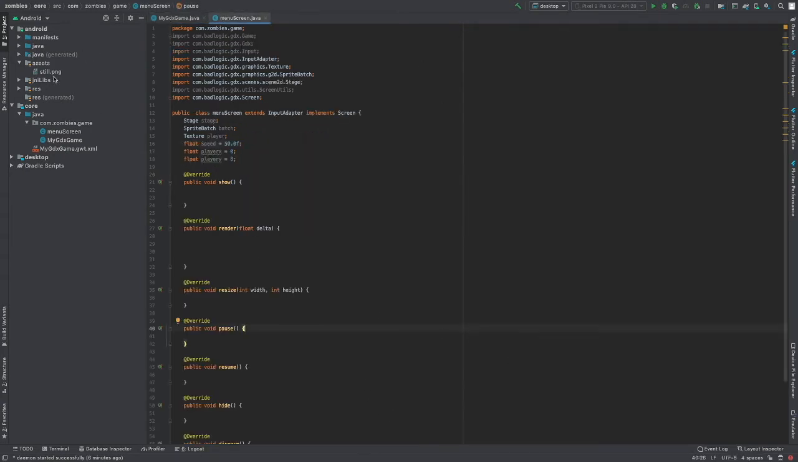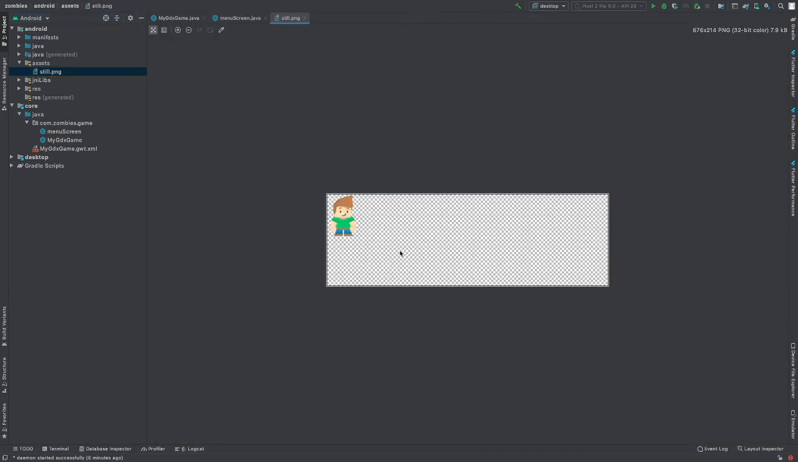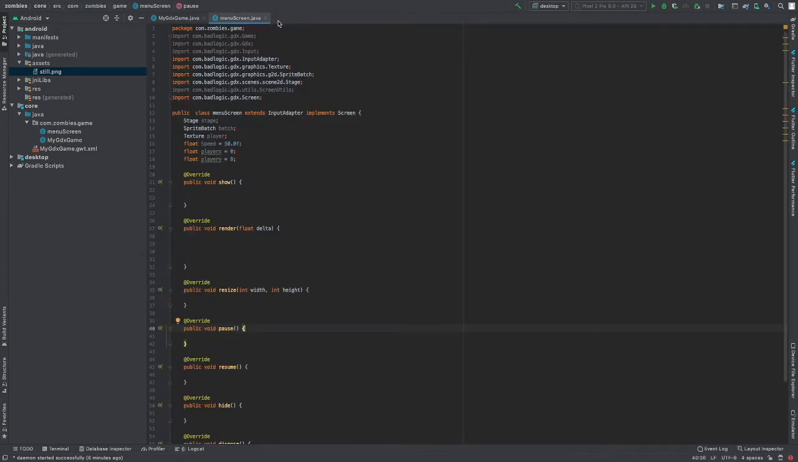The first thing we want to do is go into your assets folder and load an image. I found this image off of the internet and I cropped it a bit, but I'm going to have that in the description below. What you're going to want to do is crop it into this person. Perfect. Now, in the menu screen, you're going to want to create a couple of variables first.